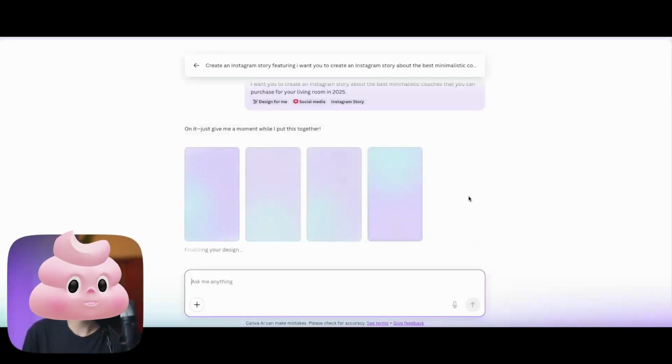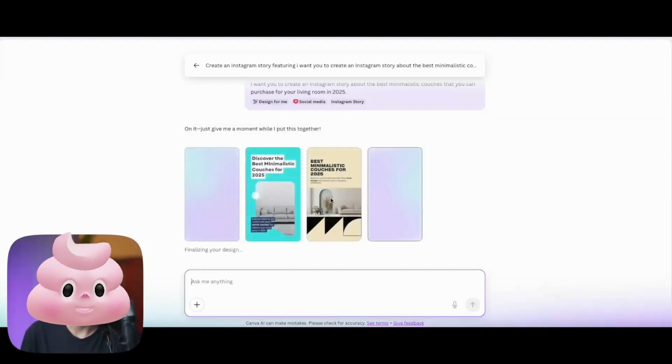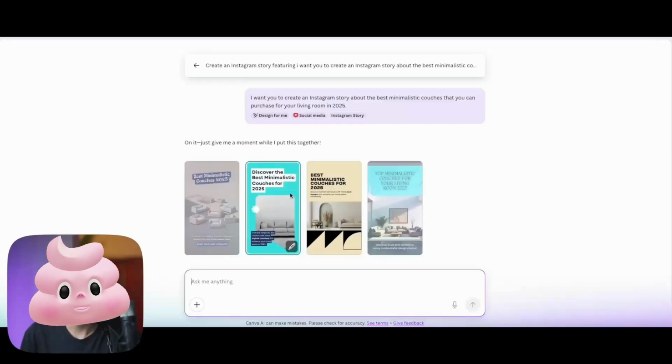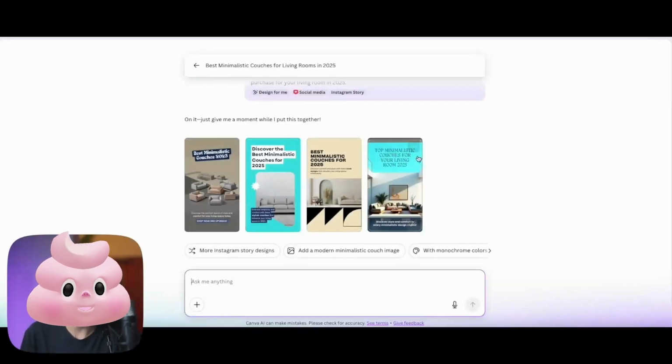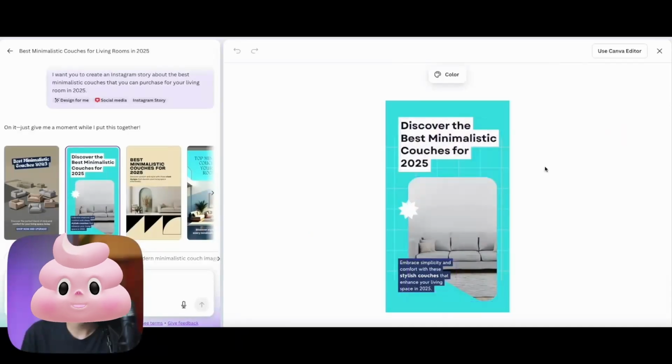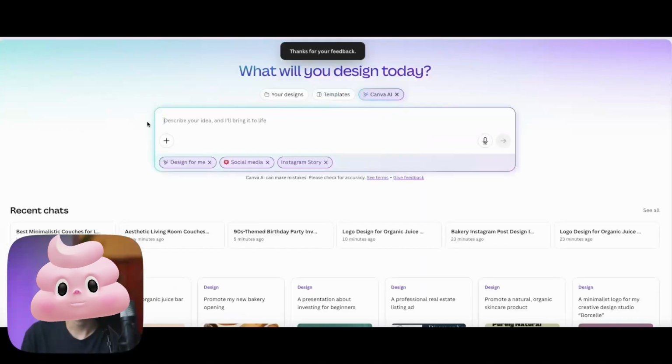Now, for the sake of this demonstration, we're going to be tweaking the outcome. So this is actually a really good Instagram story. I know that I'm always saying that this is really good, but this is actually really good. Discover the best minimalistic couches for 2025. I would like to change the color of this. So let's say that this is a good result. Now I'm going to close this menu right here.